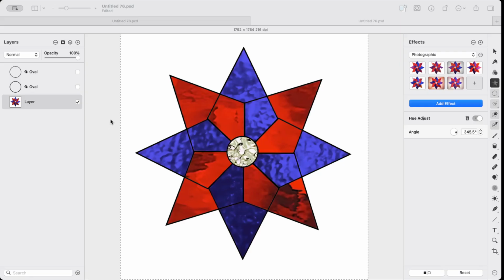Yeah, if you have a Mac, if you like doing stained glass designs, get yourself the Pixelmator app. You really will not regret it.